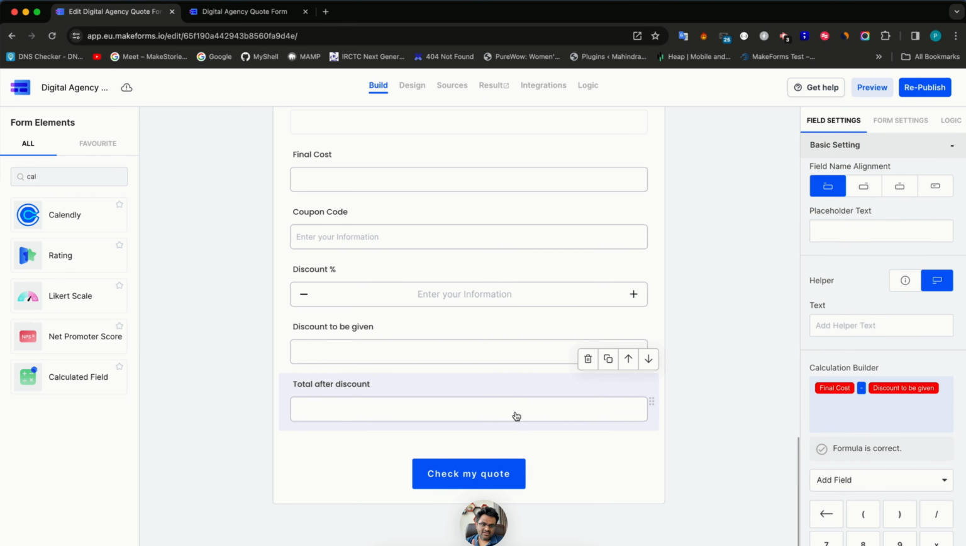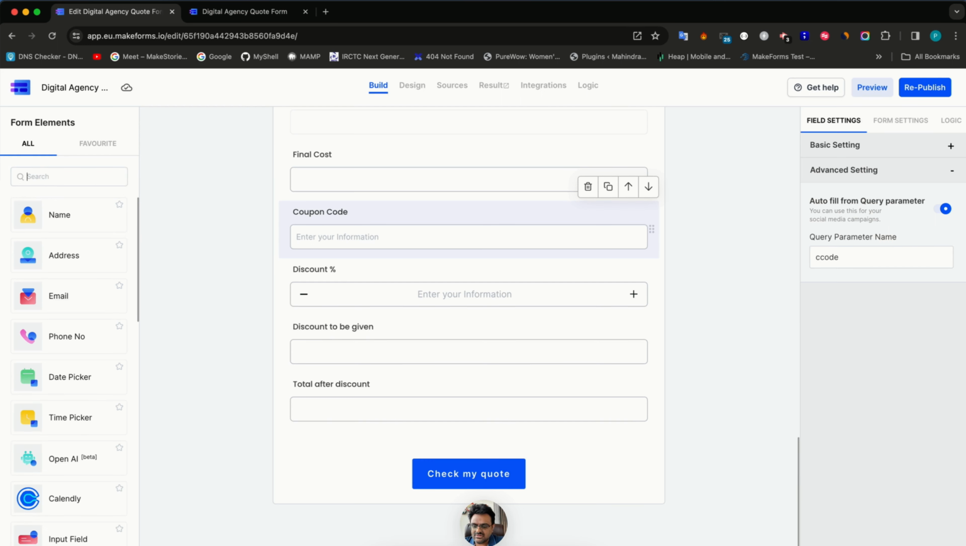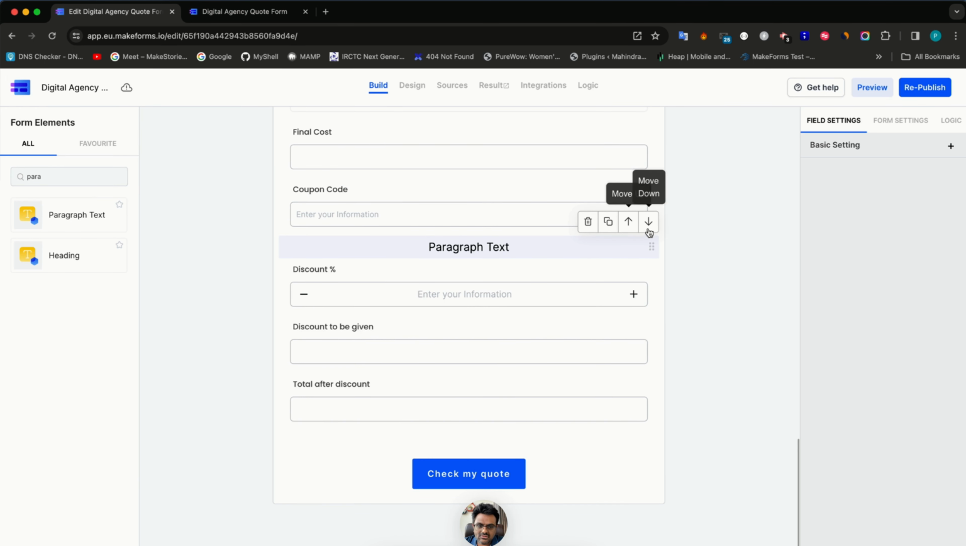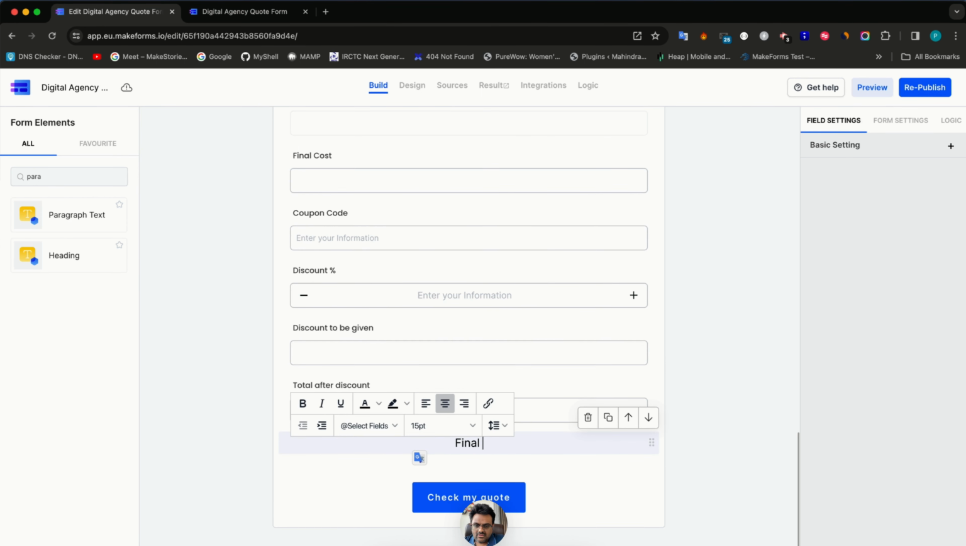So this way, we have created a very complicated ordering form. Plus, we have a coupon code. What we can also do is that we can pass this coupon code as a query parameter. Let's say I will do C code, which is our coupon code. So this was quite exciting till now. Finally, what I will do is that I will add a paragraph text over here at the bottom that says final quote. Okay, and we'll just left align this.